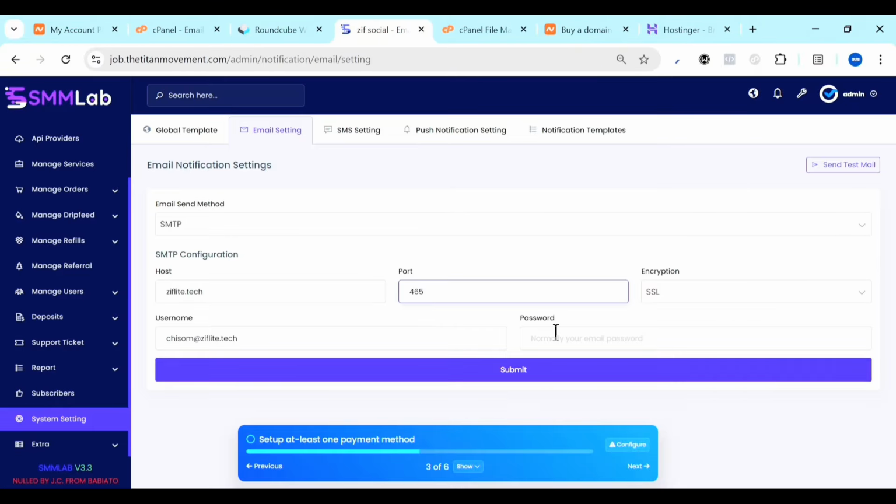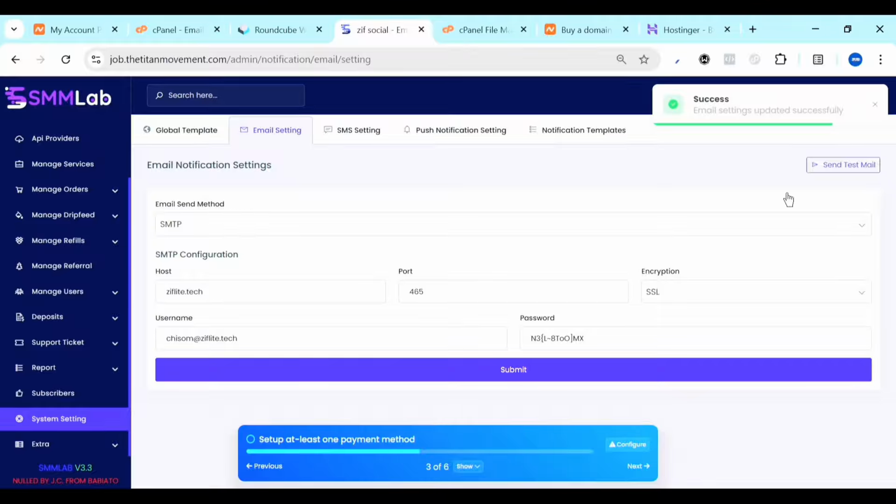Then here we're going to put your email password. Remember when you created your email with the password. Then here you just paste the password and click on submit, and you're done. You can send a test email here.